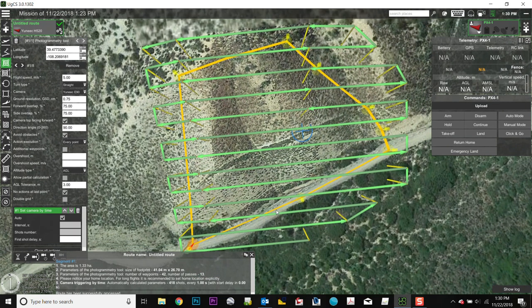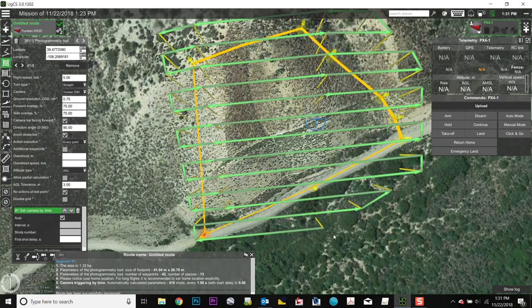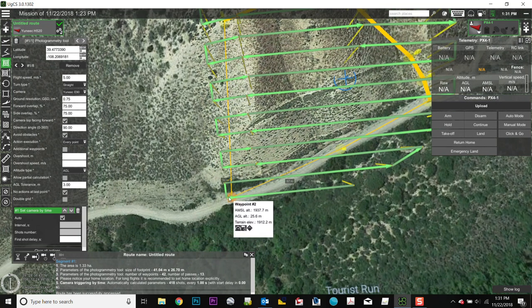So there you go. There's our area. Notice the arrow points. That's the way the drone will fly. So that's showing us this is waypoint 1, and it'll fly from waypoint 1 to waypoint 2. Come over here, make its turn, and then fly this direction and zigzag clear across there.